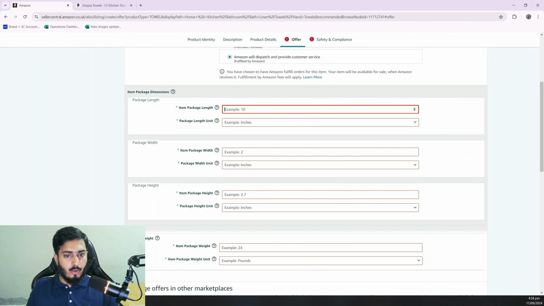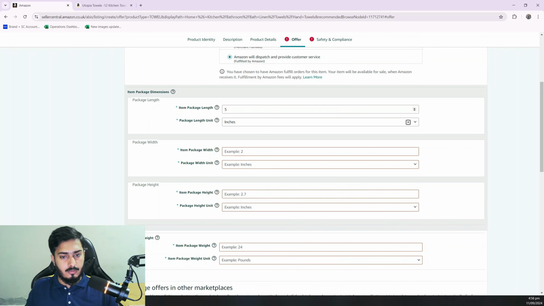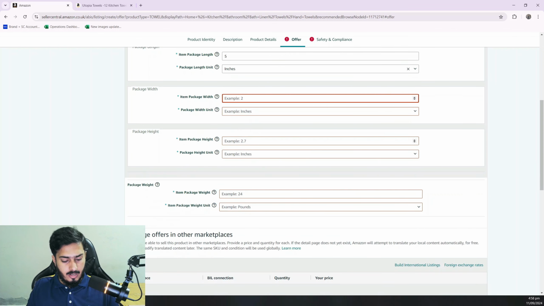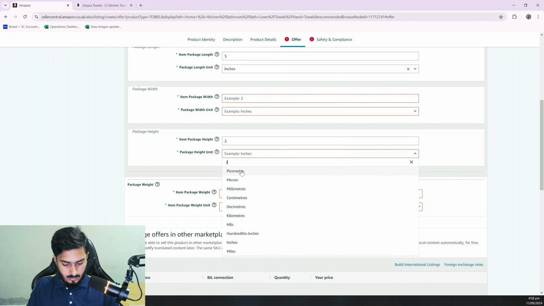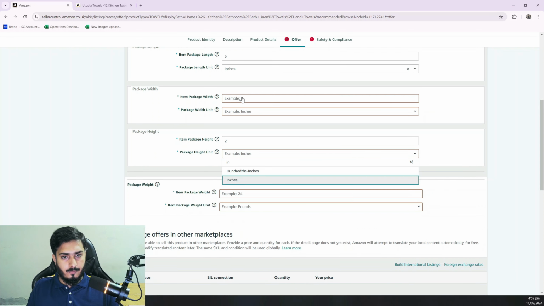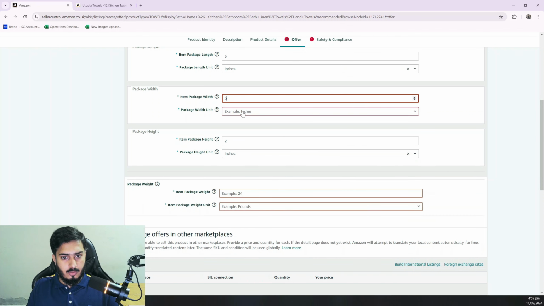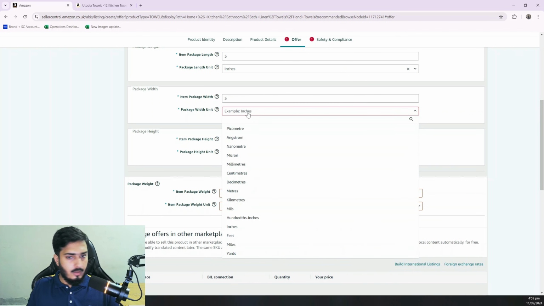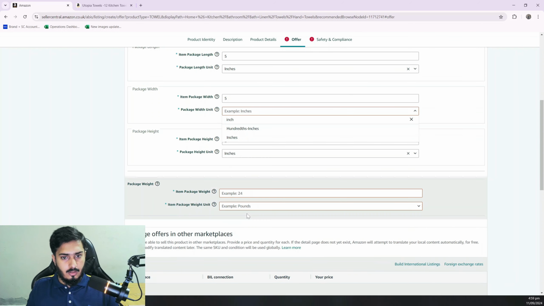Okay, the next thing is the product dimension or your package dimensions. Actually, how the product is packaged. It could be like your product actually is 14 cross 14 inches, but you shrunk it, or you have folded it, and the actual product package length is much smaller. So let's say in my case it's 5 inches cross 5 inches, and the height is, let's say, 2 inches, and sorry, I think this didn't get filled, so this is for 5 inches.